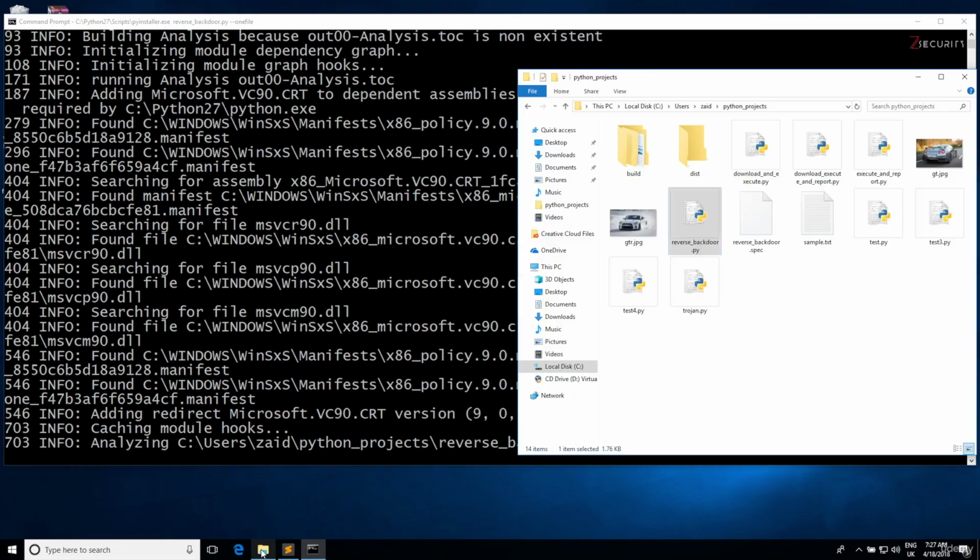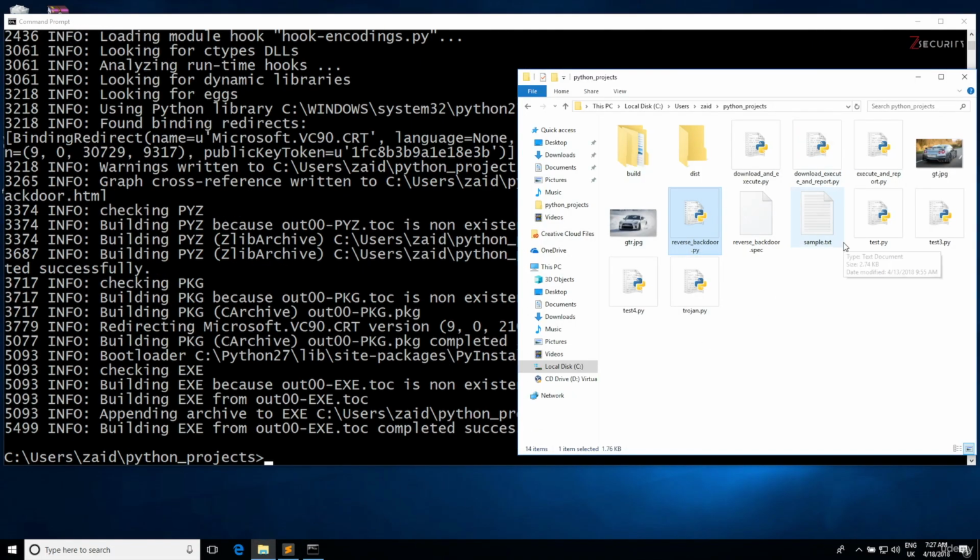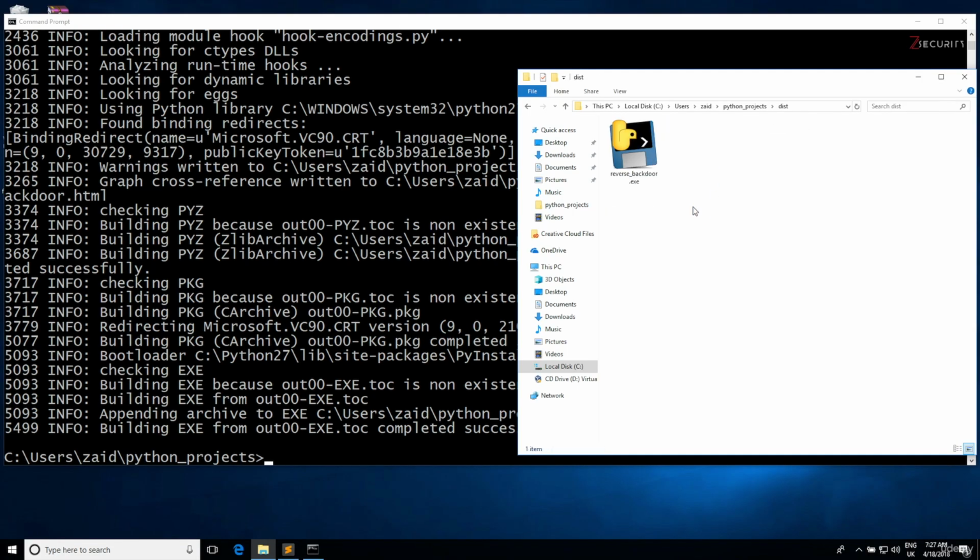You'll see now in the same working directory, I have a new file called reversebackdoor.spec. This is the file where the packaging configuration is stored. We also have a build directory and a dist directory. Inside the dist directory, you'll see we have our executable. You can see that this is an exe. And now we can execute this file from any computer, even if the computer does not have a Python interpreter installed on it. So let me test it here first.